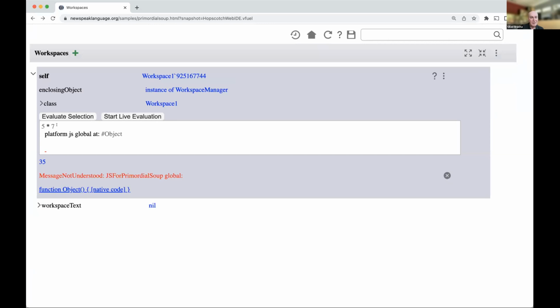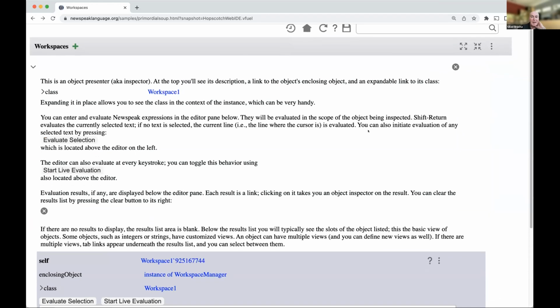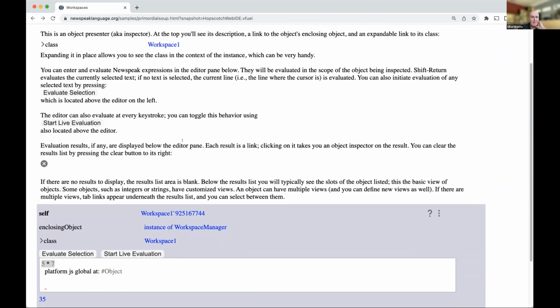Now, another thing that I might mention here is, I've been evaluating things by some keyboard sequence, but how would you know that, right? You could certainly evaluate by evaluating the selection, right? That there's a button here that's discoverable. But how would you know what the keyboard shortcut is? Well, there's a help here, this question mark. And when you open it, you get a text that will explain all these things.